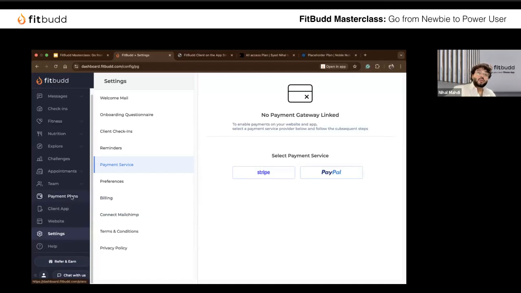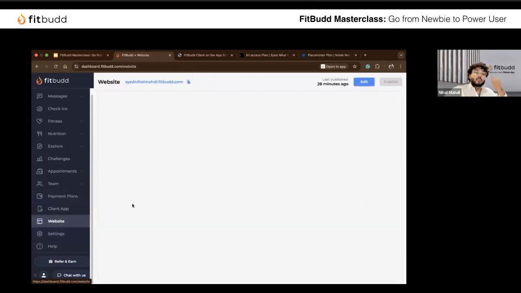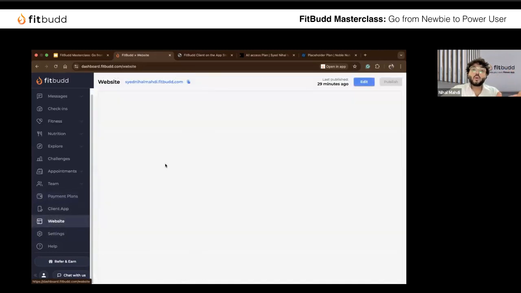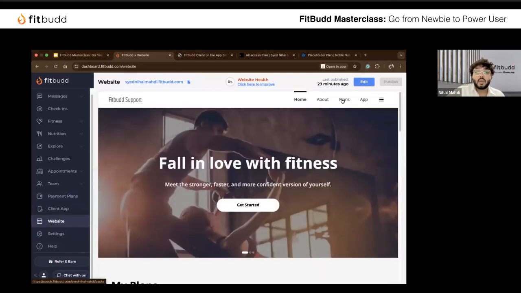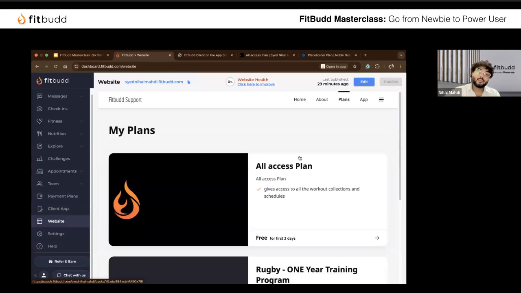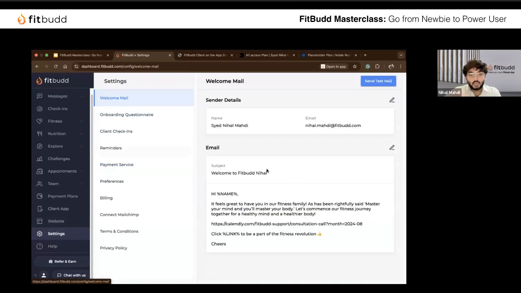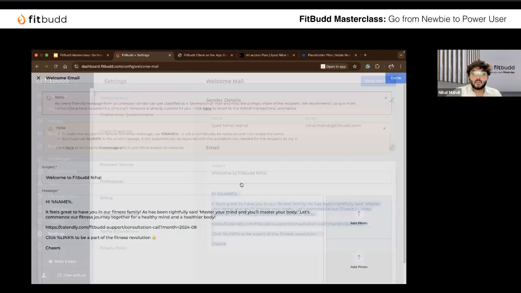Moving on in the client onboarding workflow, as a refresher, once you have created the payment plan, connected your payment gateway, and moved your customers with the help of marketing to the plans page on the website, if the customer has purchased the plan, the next thing in the workflow will be the welcome email that they'll receive automatically on their registered email address. You can customize this welcome email from here. Just design it as per your needs.